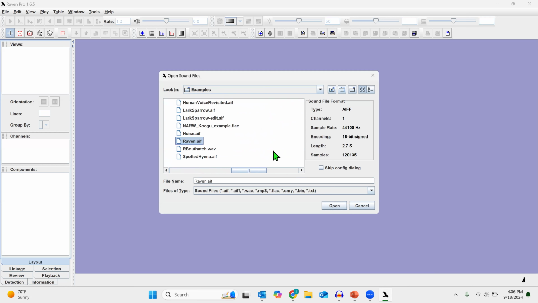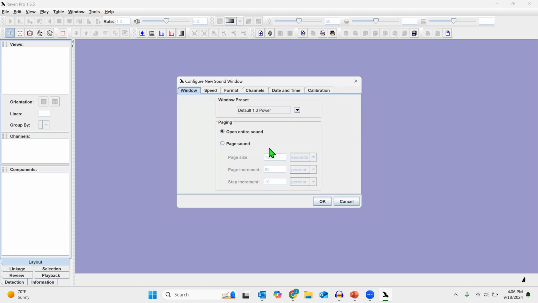I'm not going to open the Raven one because I want you to open that one. I'll open a different one though. Let's just open up, what sounds good today? Let's go with the Lark Sparrow. Let's see what that sounds like. So I'm going to double click that. And once I do, it brings up this.